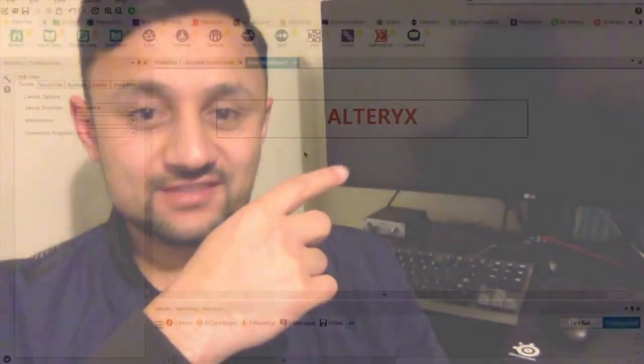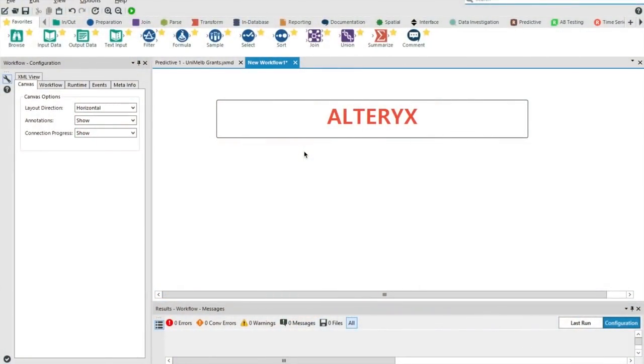Hi guys, my name is Aamir, and today I'll be taking you over Alteryx. This is Alteryx, and Alteryx is my weapon of mass deduction.